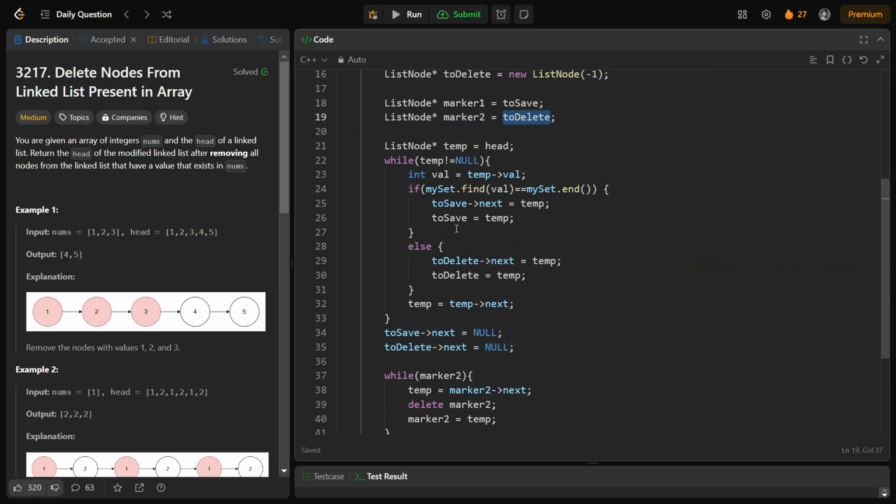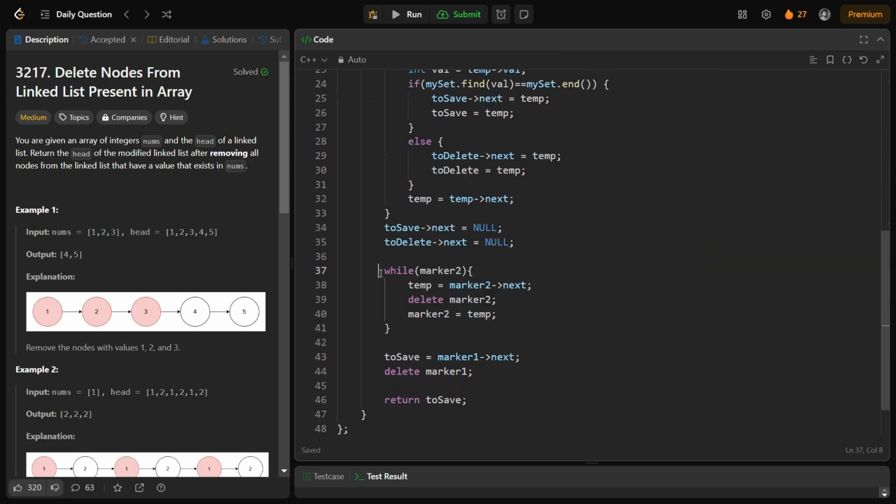Now if you see, the marker 2 is what? The to delete one, right? So what I'll do is while marker 2, I'll assign temp, because temp is no more required in this while loop, so I can reuse this temp. I say marker 2's next, right? I point this to the next node, and I delete this current marker, and I update this marker 2 to the next node. So this while loop is basically deleting all the nodes in the to delete linked list.